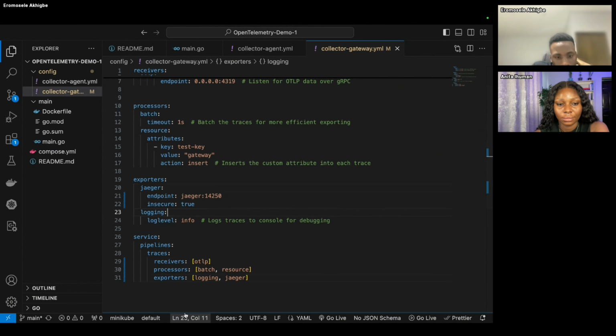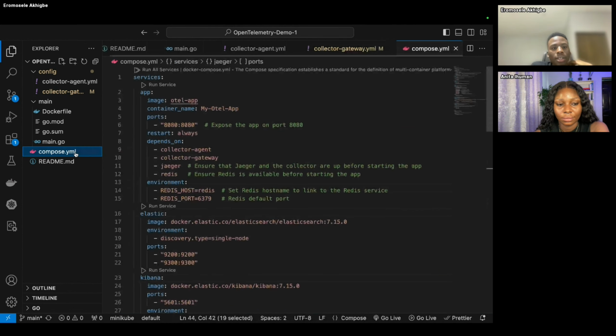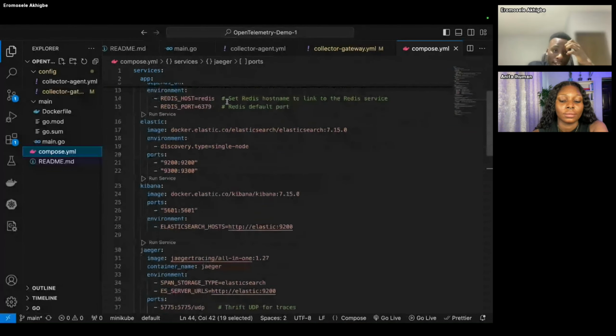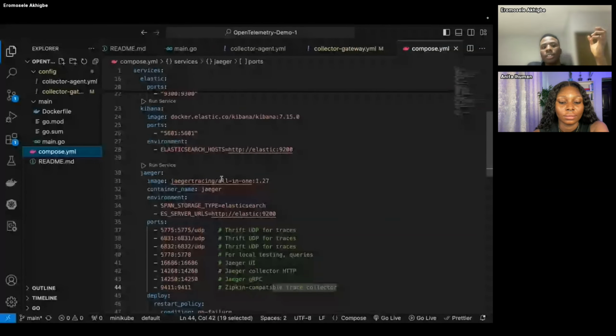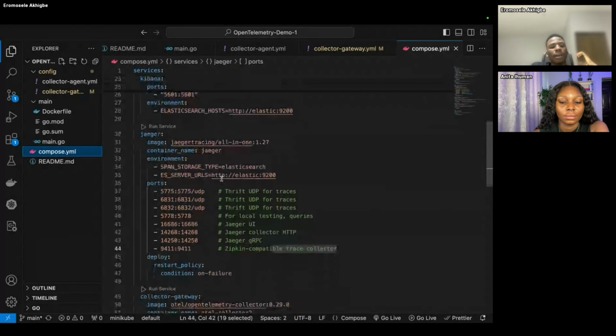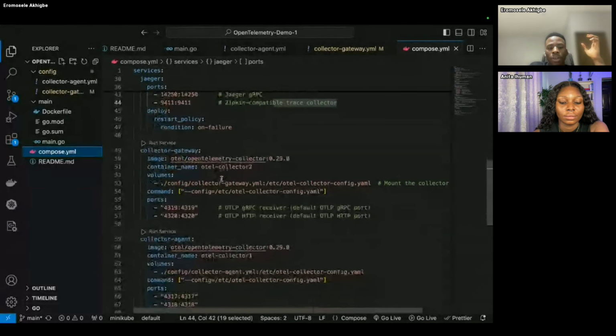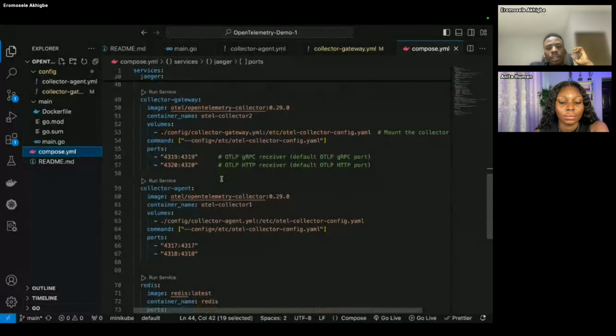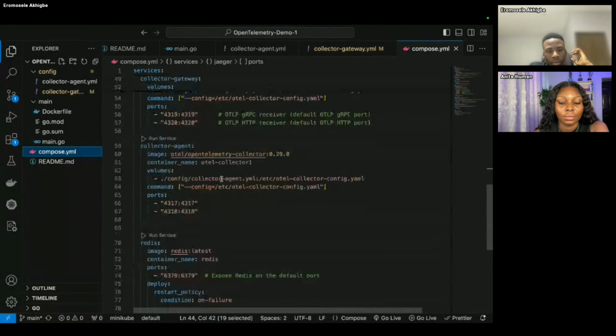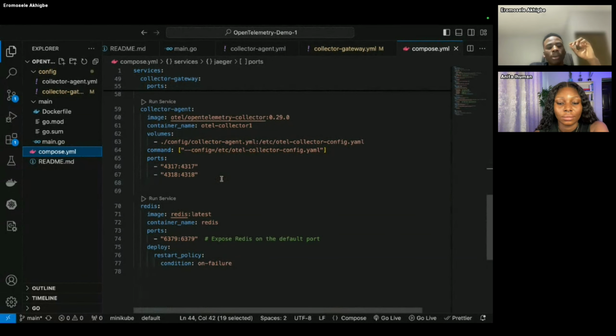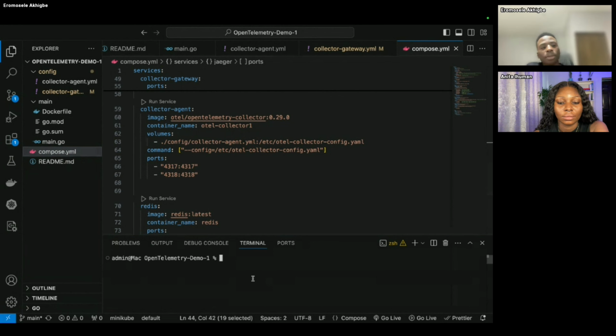So enough English. And then this is my compose file. I have the app that I have already Dockerized. We have Elastic that was storing the data, and Kibana to view the data stored in Elastic. We have Jaeger, and we have the collector, and we have the agent. Okay, there's one more thing I was supposed to talk about, but I'm going to talk about it after I'm done with the demo. So now let's run our demo, and let's hope for the best.